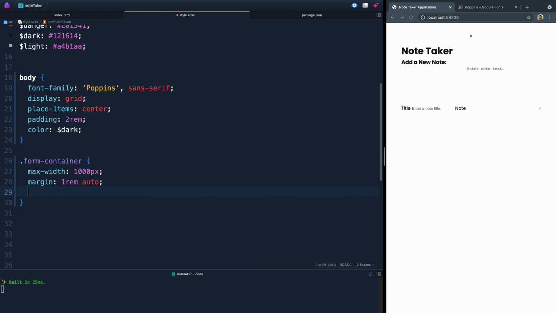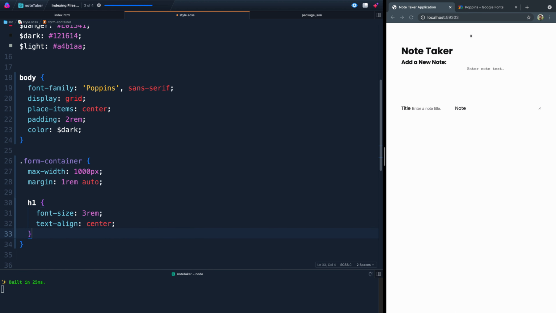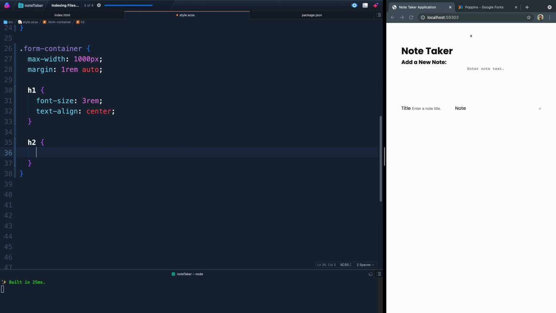Now inside here, and we're just going to nest this because we're using SCSS, and that should help us a little bit. So we'll say for the H1 inside here, we want the font size to be 3 rem, and we're going to text align to the center. And for the H2, we want the color to be our success variable. And again, this is SCSS.